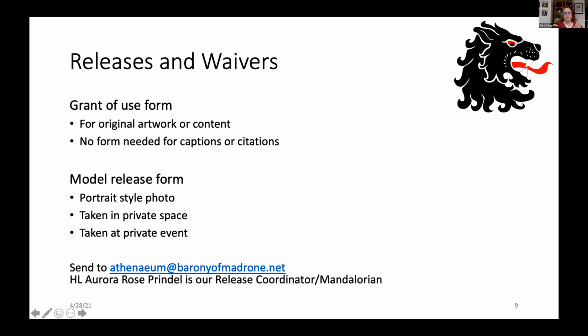One of the questions that came up about the grant of use form a couple of days ago, and the excellent Mr. Strandberg asked this question: if you are providing photos that are from old out of print books or from other sources, do you need a photo release form or do you need a citation? If it is something that is original artwork or content that is contemporary, you need a photo release form.